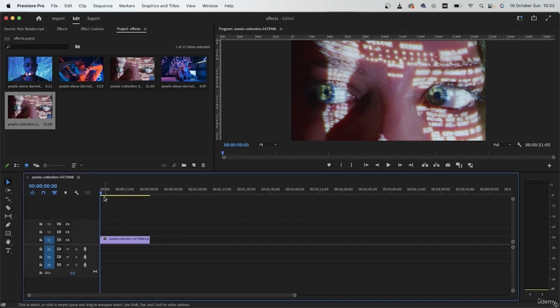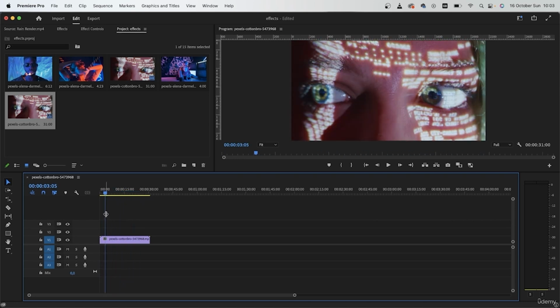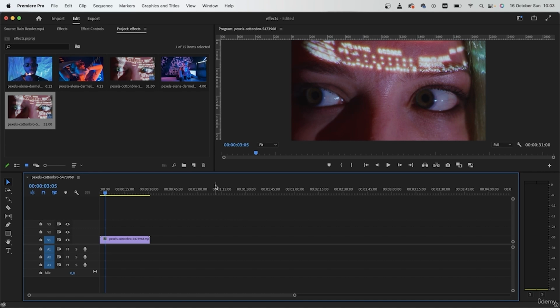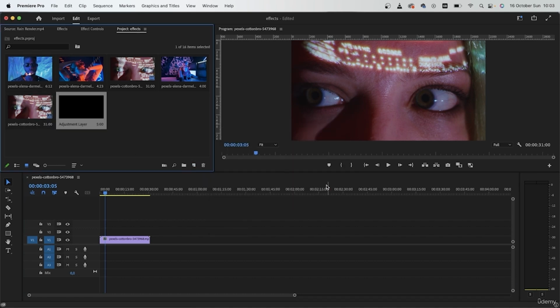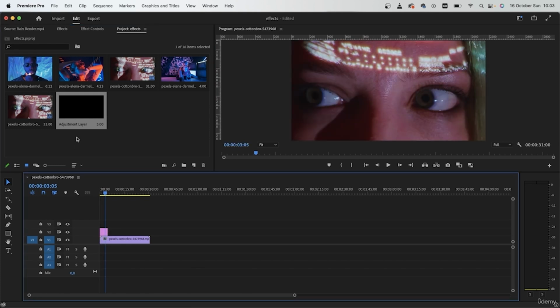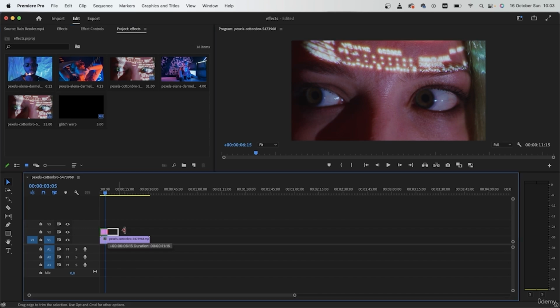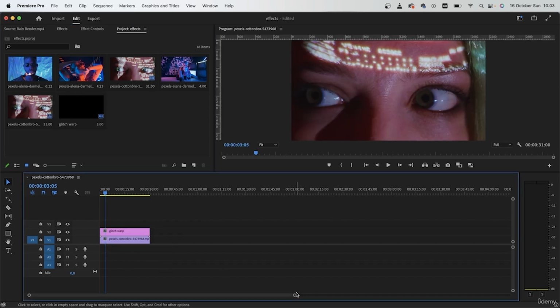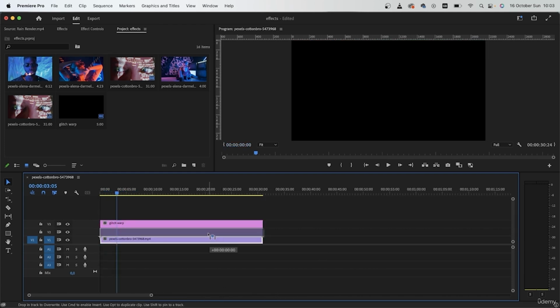I'm going to drag my clip right in. This is what the clip looks like. And I just want to add that glitch in between the video. So make a new adjustment layer. Add it right above. And I'm just going to call this glitch warp. Extend the glitch warp effect over your video. And I'm just going to duplicate it for later use.